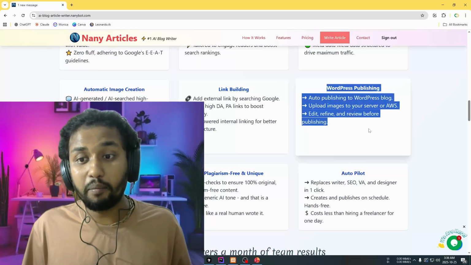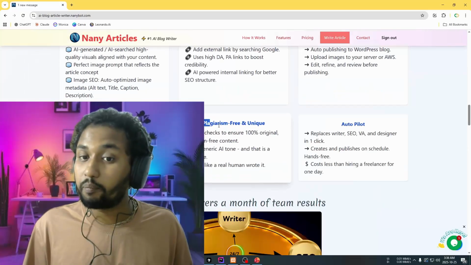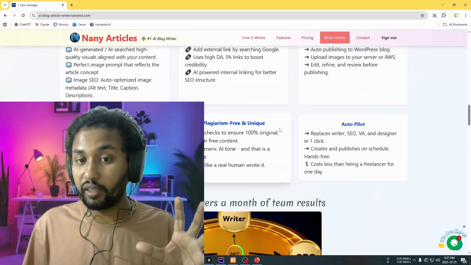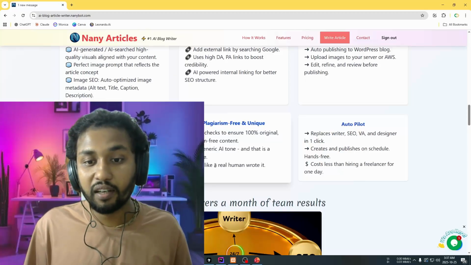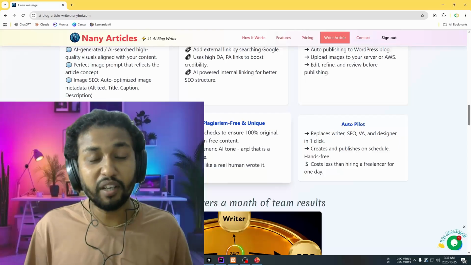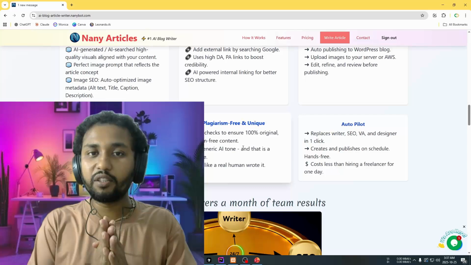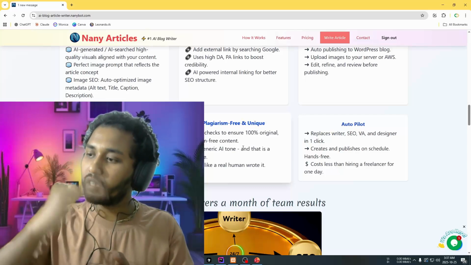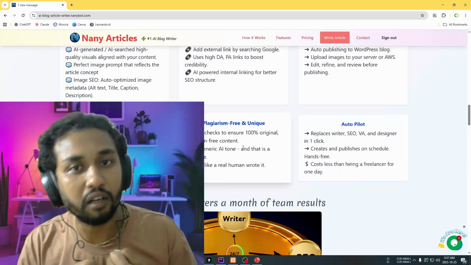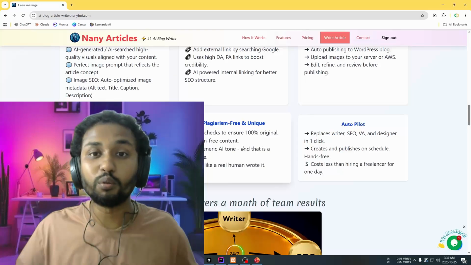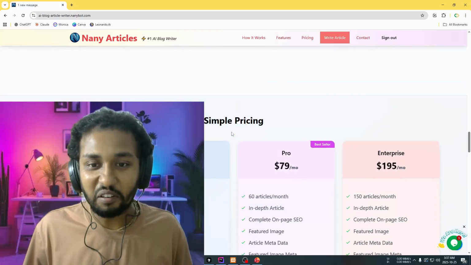It automatically publishes to your WordPress website, and it's plagiarism free and unique content, no AI tone. Your readers will feel it is written by a human. And also it has an autopilot feature. Once you set it, autopilot will be continuously publishing valuable research-backed articles. You don't need to do anything, and that is Nany Article.